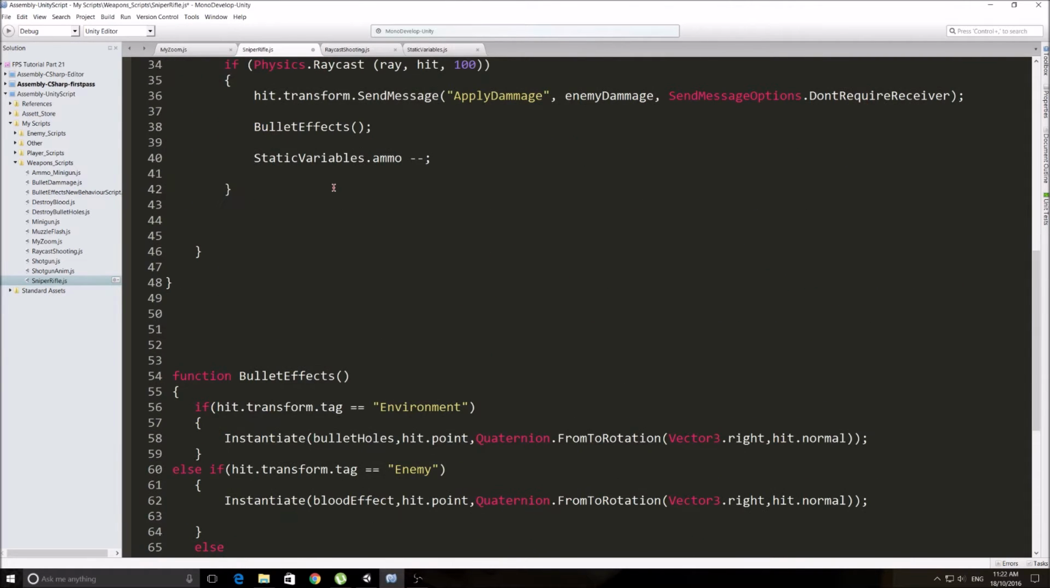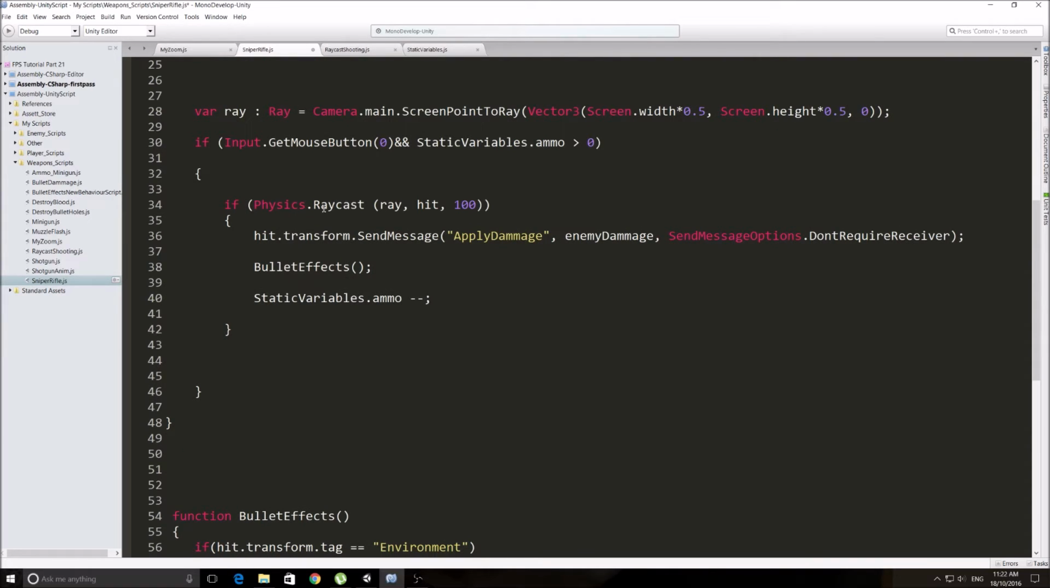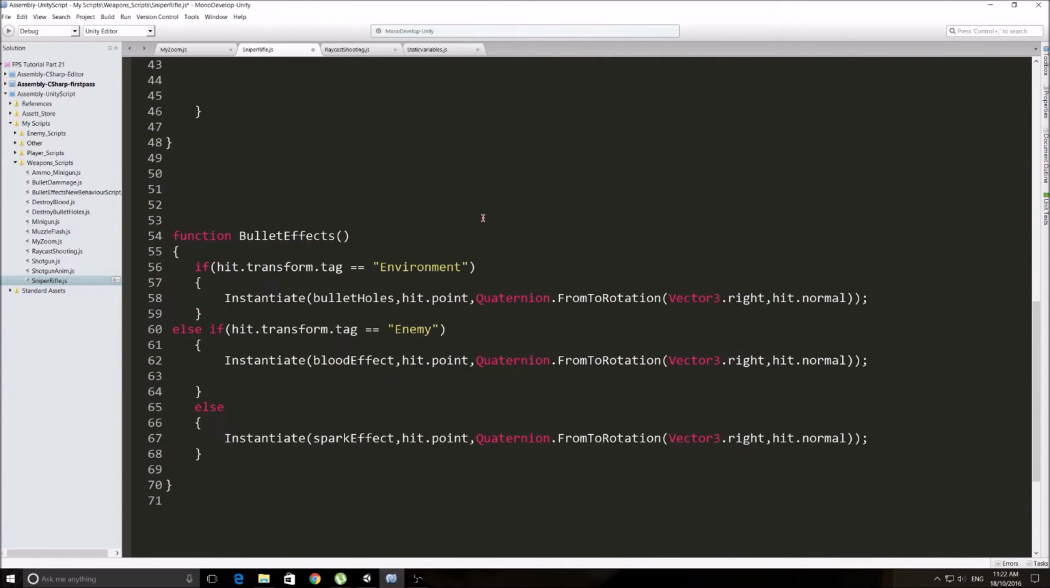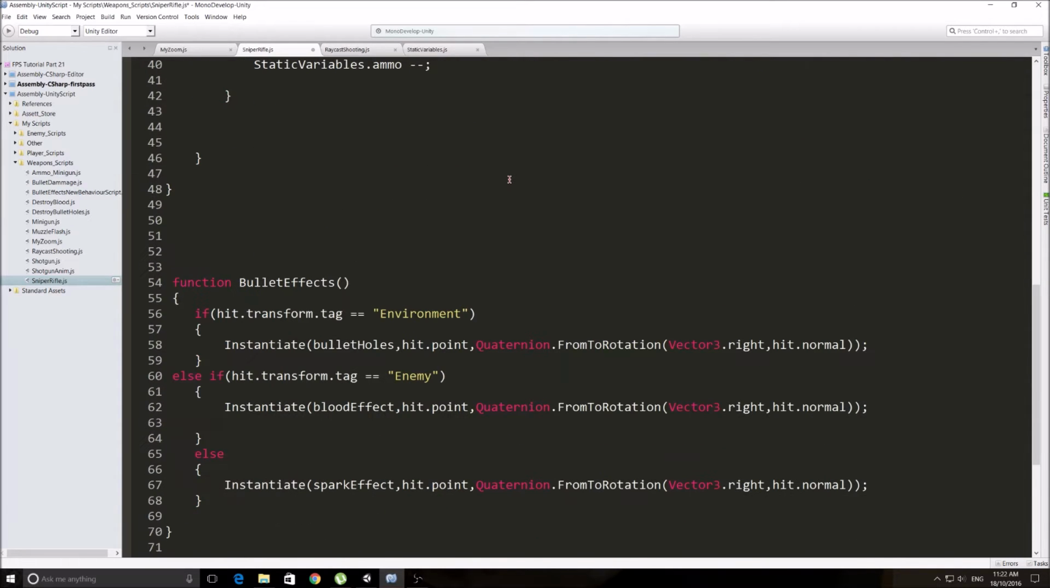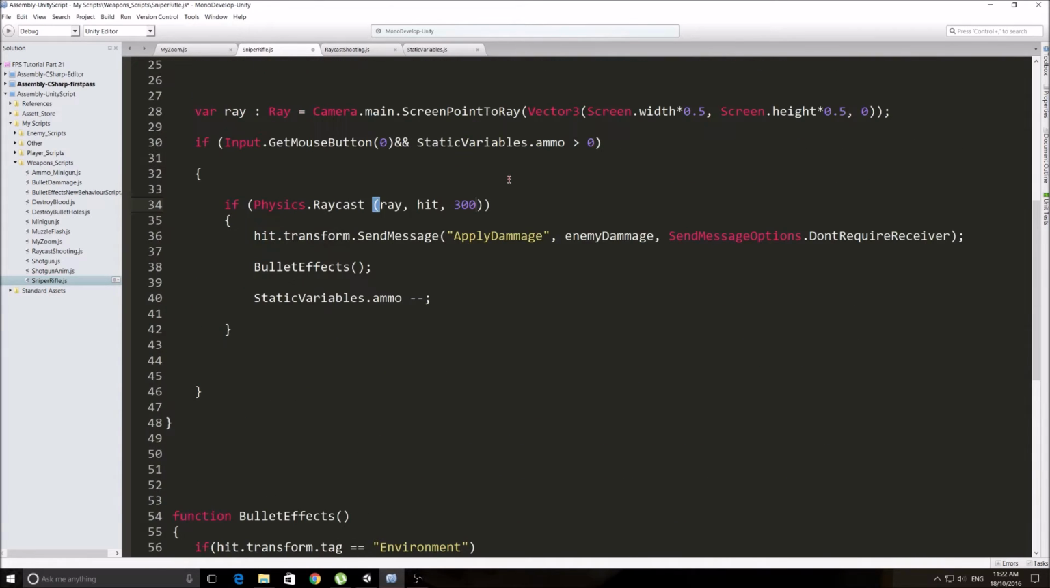Everything else, okay, so here with the physics raycast hit 100, you could make this a longer distance if you want. You could say like 300 meters, which a sniper rifle would go a lot further than that, but that will be fine. That's a very long way on this map.